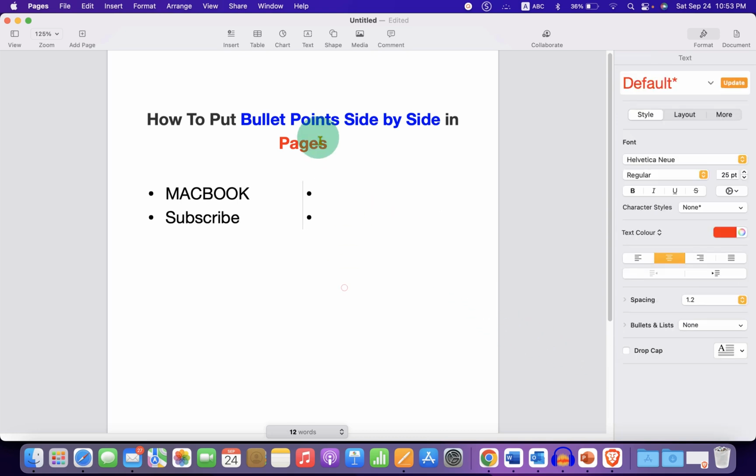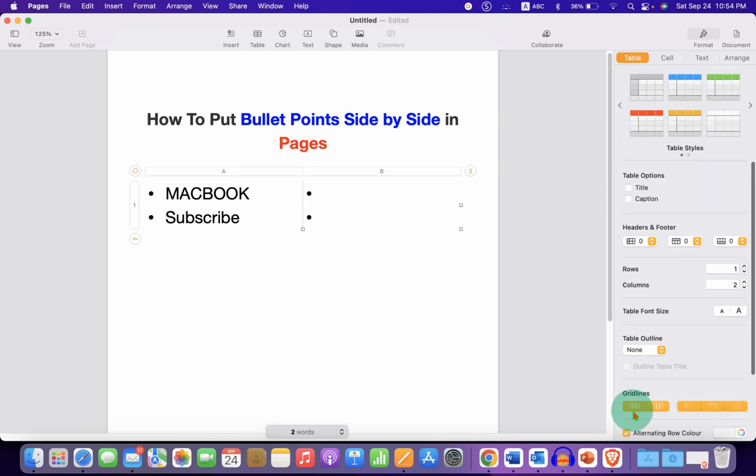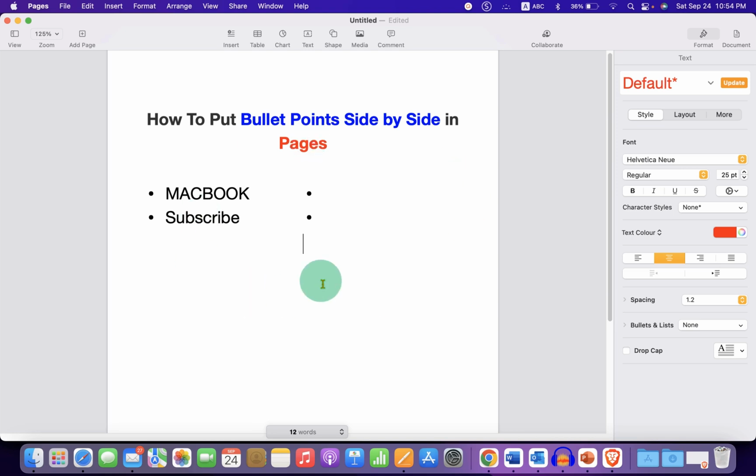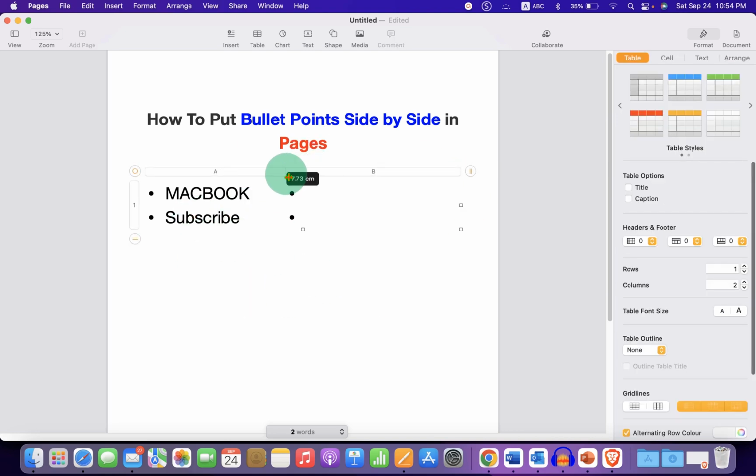However, notice that there is still a line here. So to remove this grid line, we will click on the Grids and the grid line will be removed. You can adjust the position of these bullet points. You can resize the table as per your need.